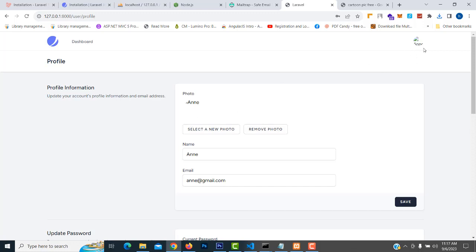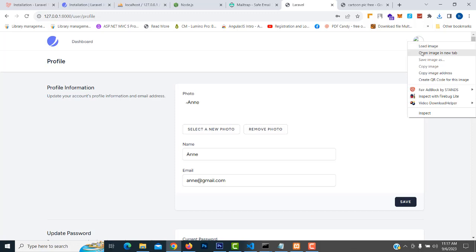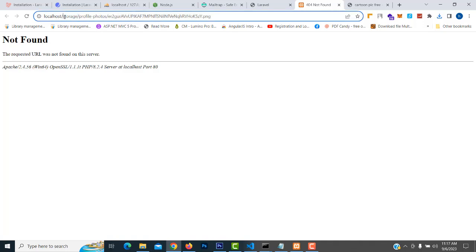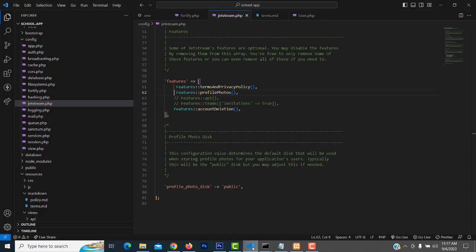Whatever the problem is, you have to make sure to right-click this one and open the image in a new tab. This is the troubleshooting you have to do. You can see here it resides in the storage profile. This is the folder where my picture is stored.